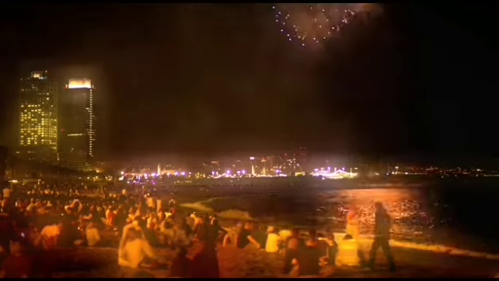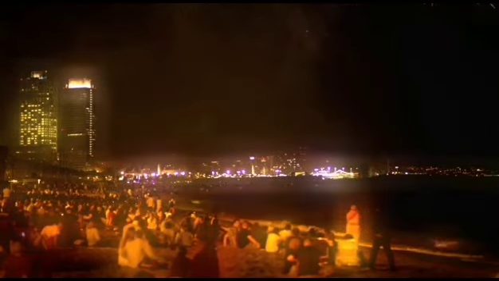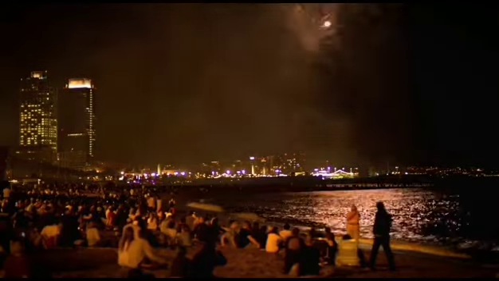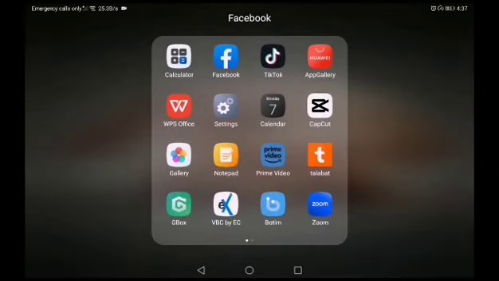So guys, if you want to add a cinematic effect in your videos and look marvelous, we will learn how to add the cinematic effect. When you use these features, you will be amazed at how cinematic your video will look.